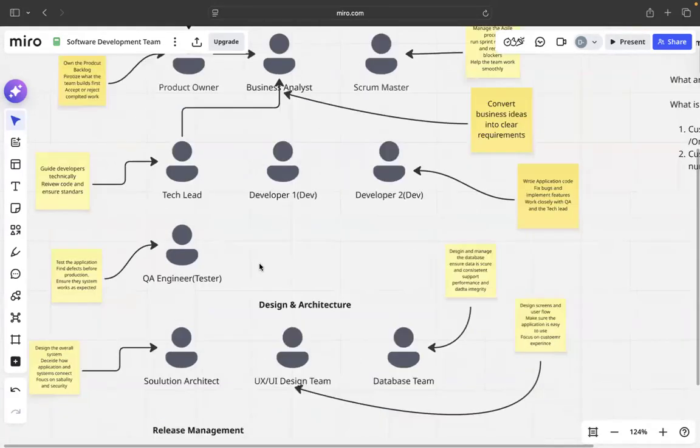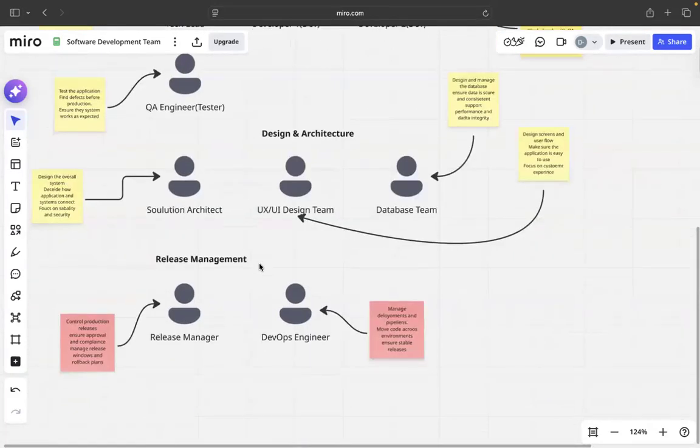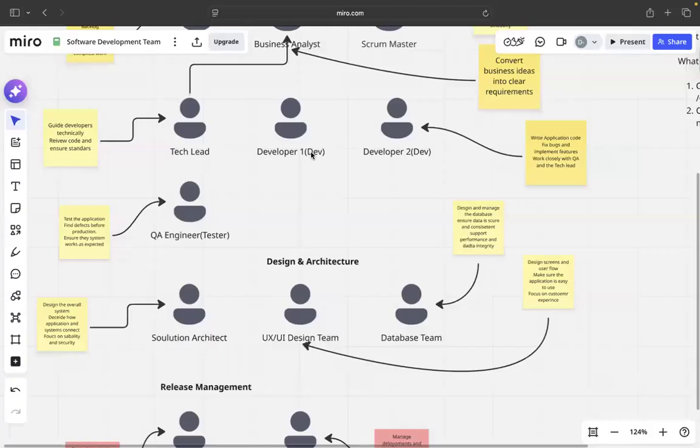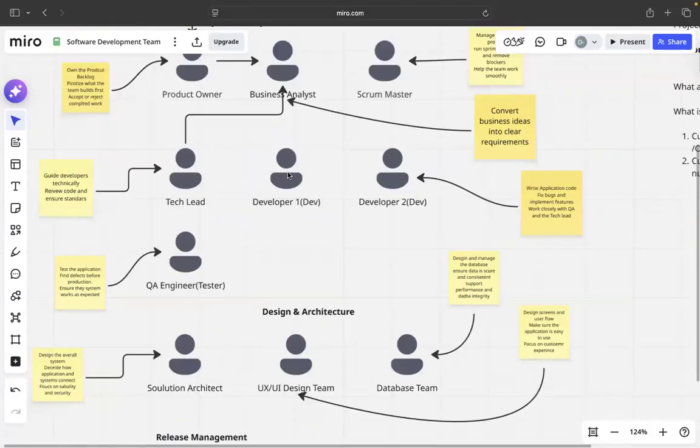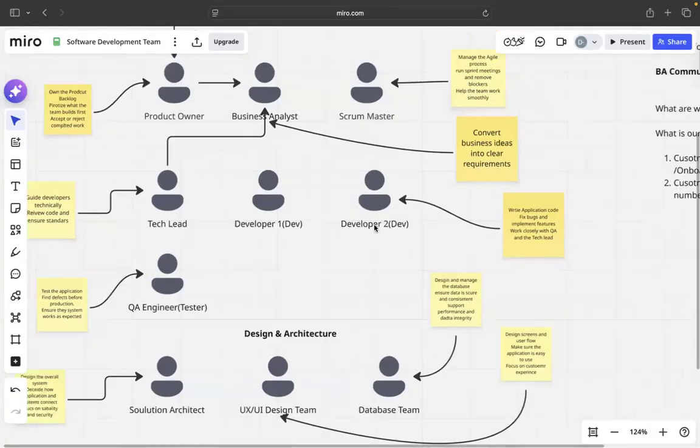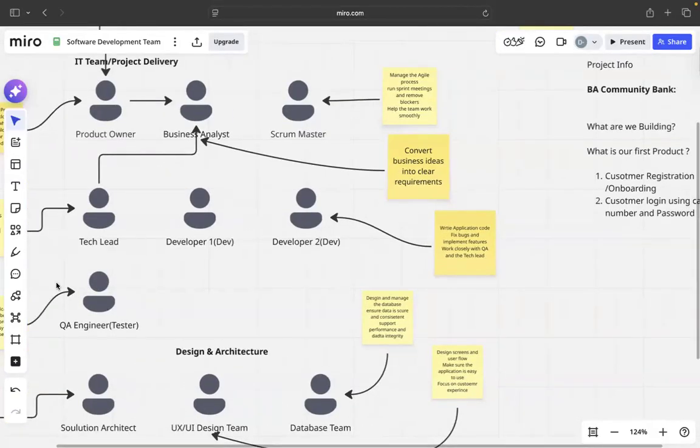So now let's understand what the DevOps engineers are doing here. DevOps engineers manage deployment. They move code across environments. They ensure scalability. So the developer, based on the build, will have a branch. Branch means, let's say, how can I explain?